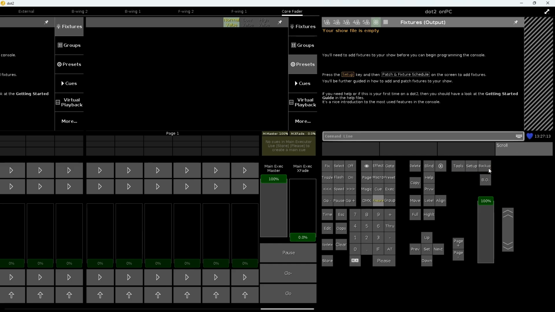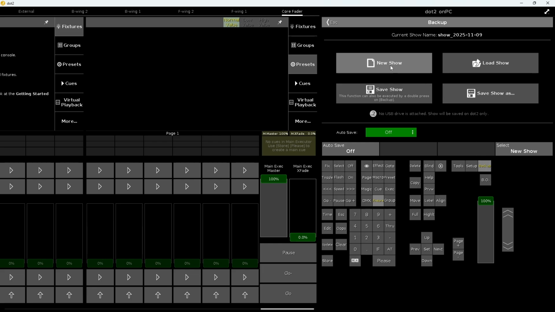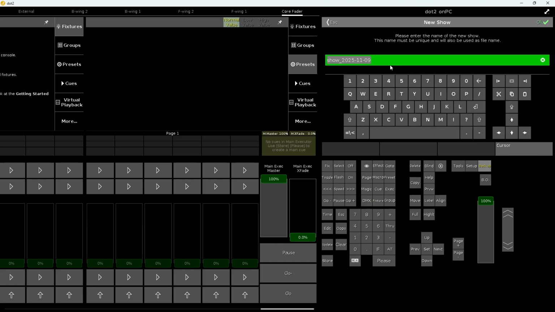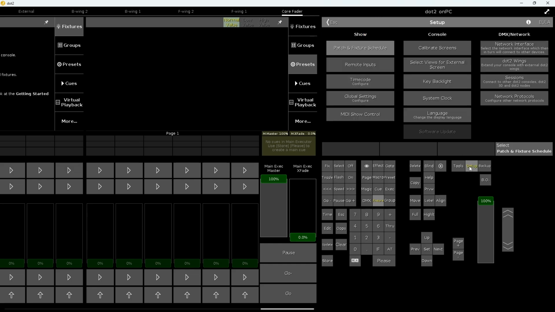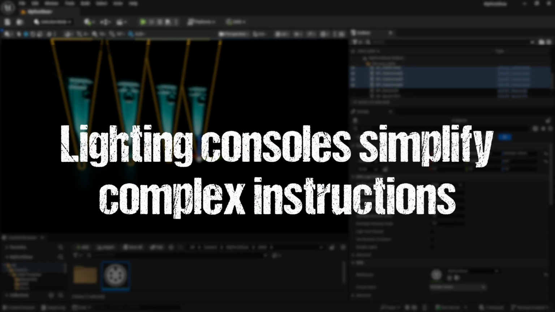Let's begin fresh. Go to Backup, New Show, name it My First Show. We're ready to patch. Go to Setup, Patch and Fixture Schedule. First, some background on patching.